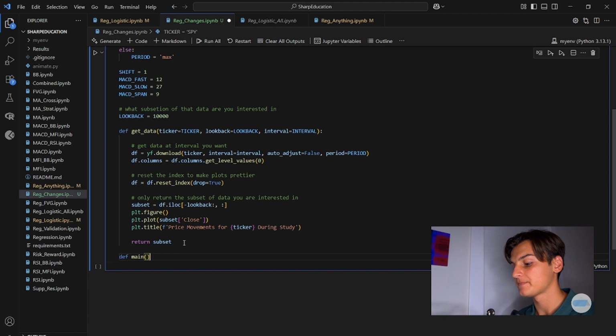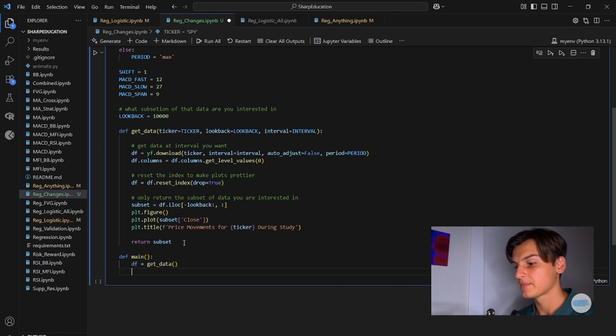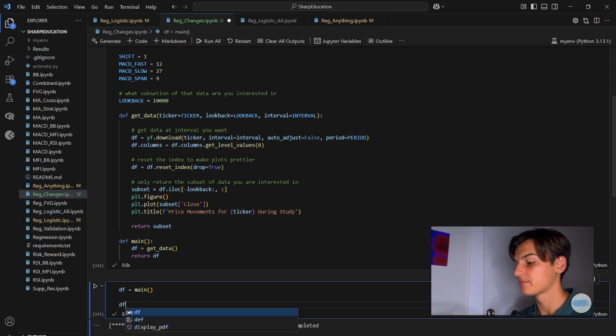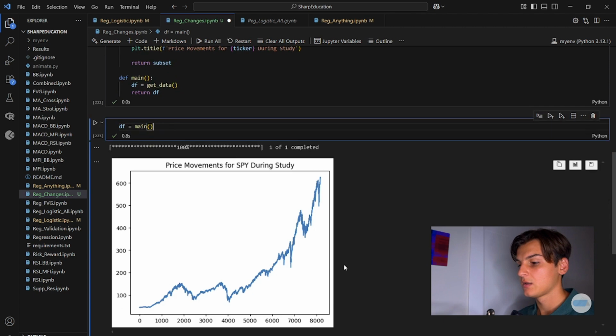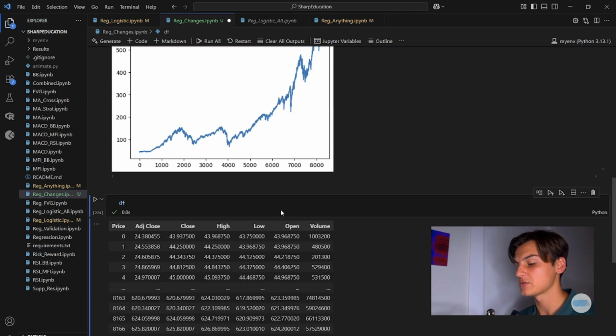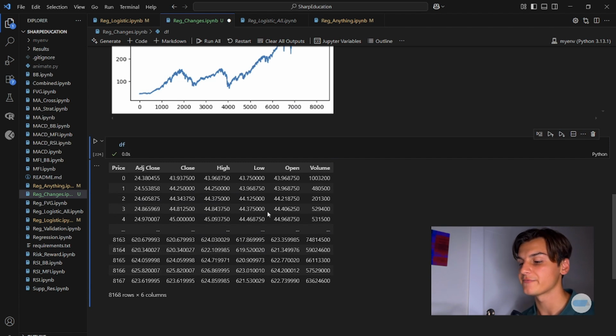Define main: df equals get data and return data frame. That's our main function. So when we do data frame equals main, we look at the data frame. We have that close price printed out. I'm going to get rid of that. And this is what we're looking at: open, high, low, close, and volume.